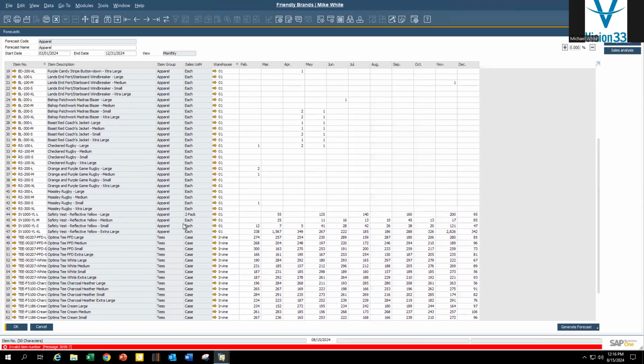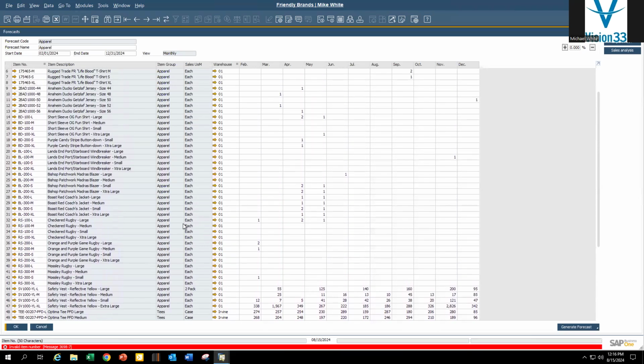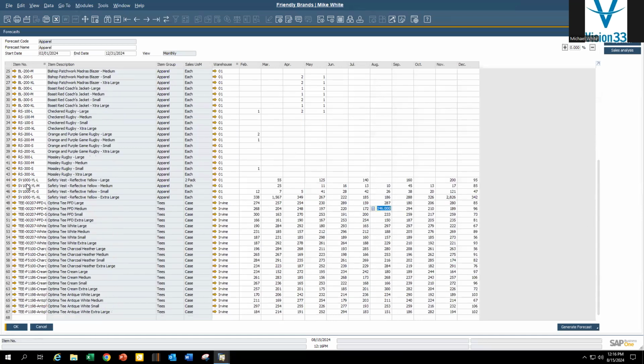On my safety vest here, if we scroll back up, there we go. Oh, scroll back down. Let me find, here we go. On my large safety vest, what we're going to do is here in December, I'm going to put in 5,000. And we'll see how this comes through on the MRP process. So anyways, there's a forecast.